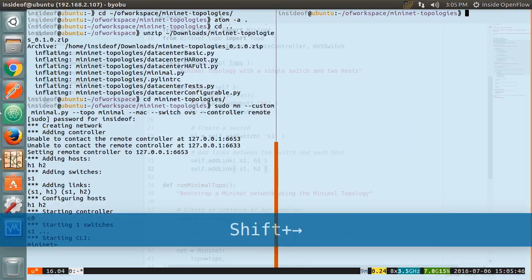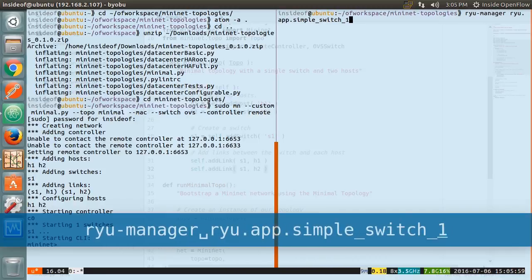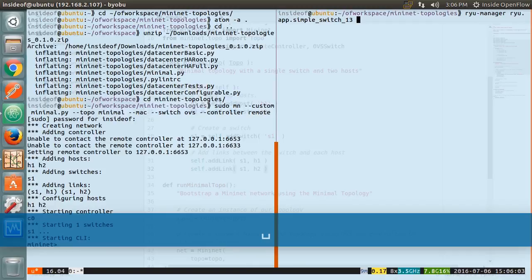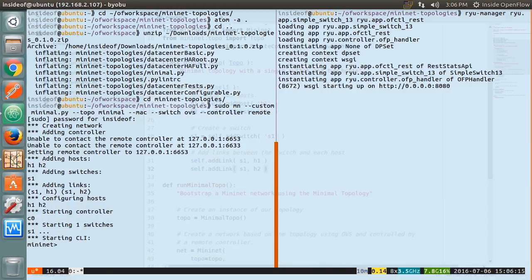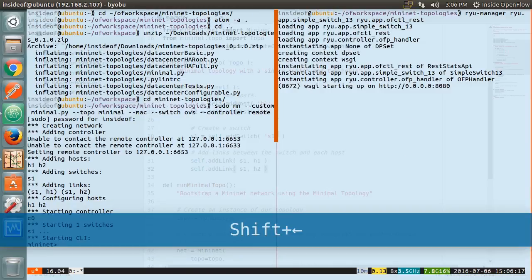Now, start the controller with the OpenFlow 1.3 version of the Simple Switch Ryu app. Optionally, also load the OFCTL REST API if you wish to poke around. See the Interactive Ryu with Postman article for more information on using the REST API. Performing a pingall command results in no packet loss.